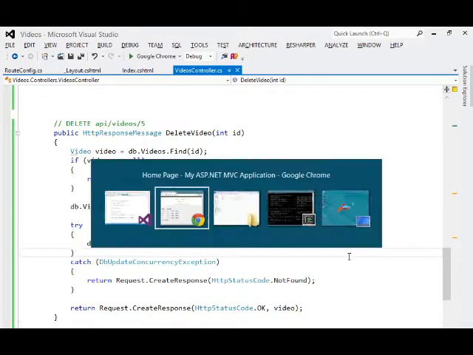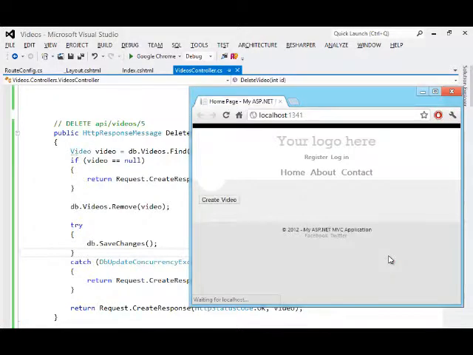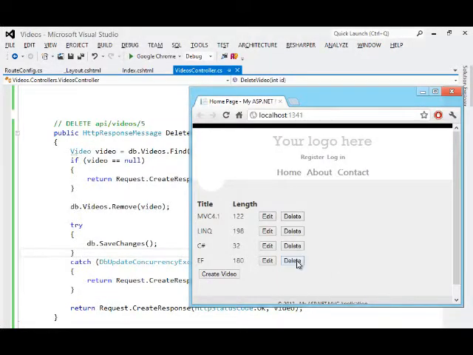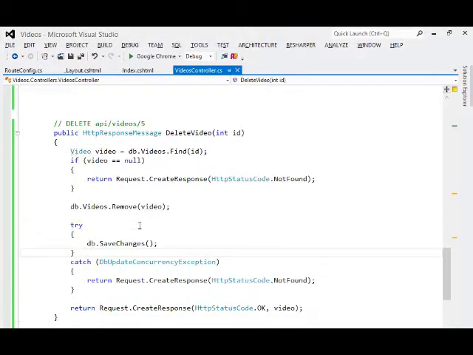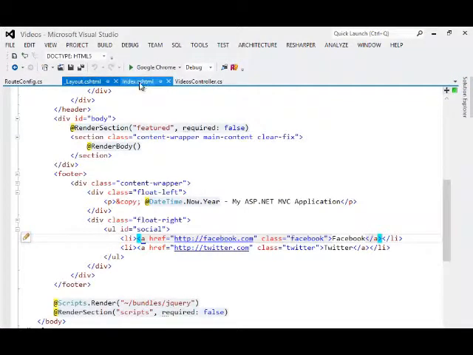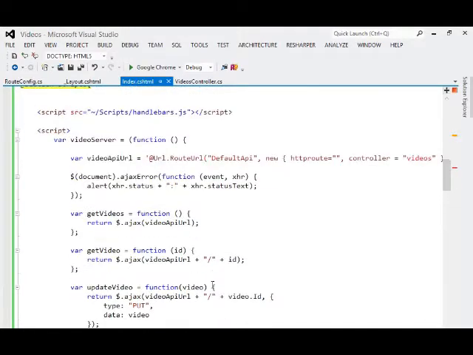Very simple now that we have most of the code written. So let me refresh the page. Our videos will show up, and we will delete the Entity Framework. We'll delete C# too. So there we have basic CRUD functionality implemented in a Web API controller. And we built a page that is using that API to allow a user to create, read, update, and delete videos.